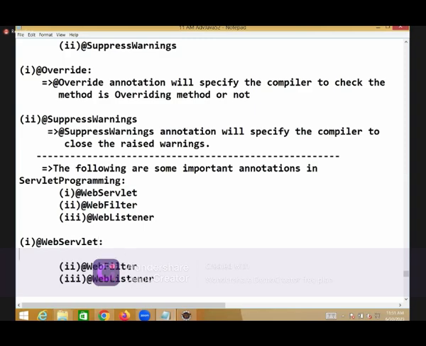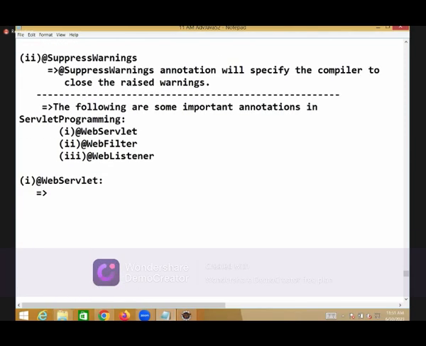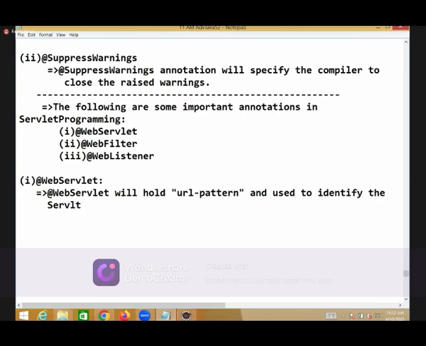At the rate of web servlet will hold the URL pattern and is used to identify the servlet program for execution.